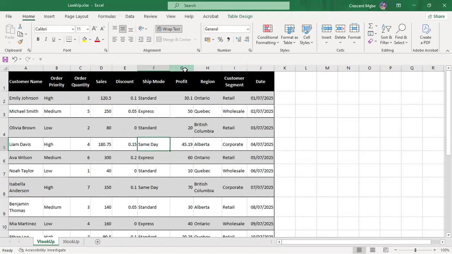All right. So the profit that was made from these three items he bought is 30.1. The region is Ontario. Then the customer segment is retail. And then the date is this. So your manager can say, okay, look, this Emily Johnson, I want to know the shipment mode that was used to deliver to him. VLOOKUP can help you do that instantly. Because this table is small and you're just seeing it, you think you can just go to the shipment mode column, see the information, and tell my manager it's standard.